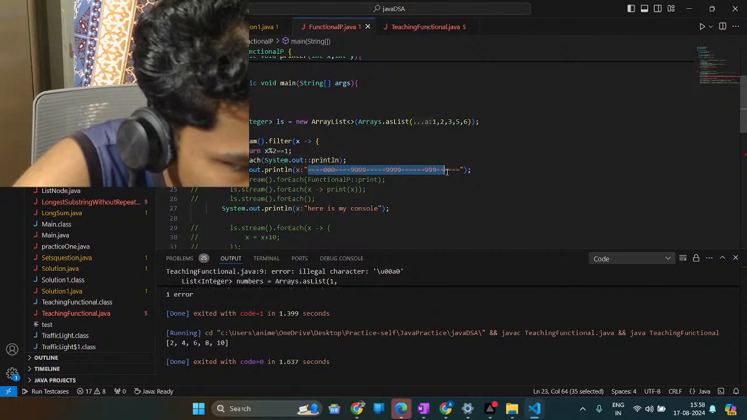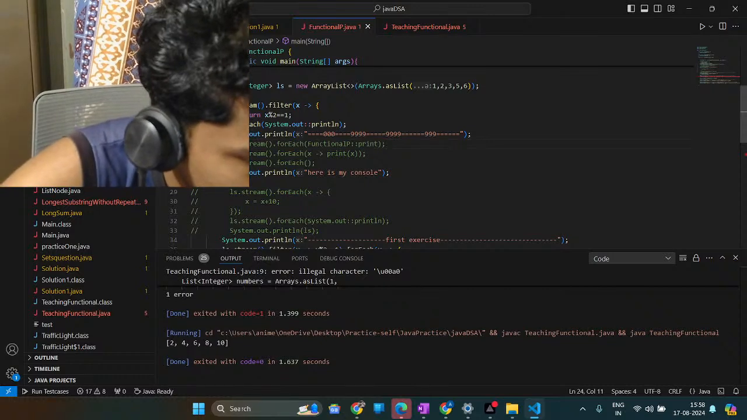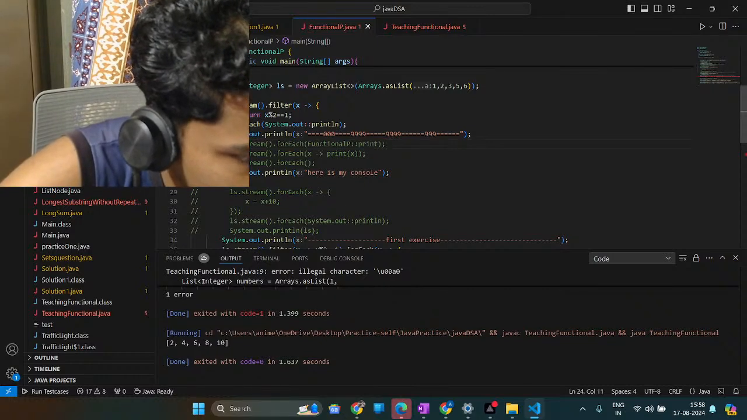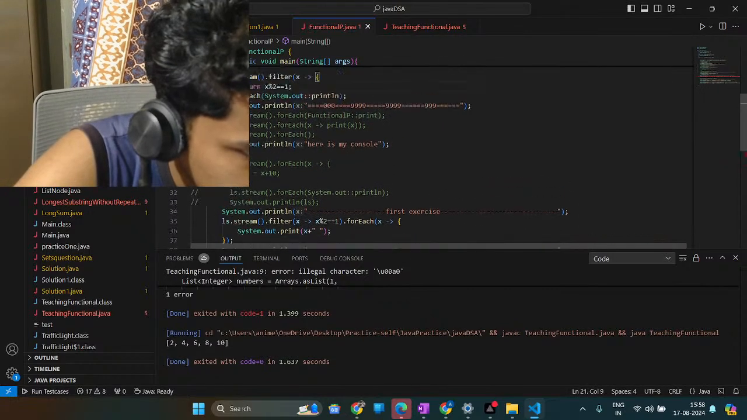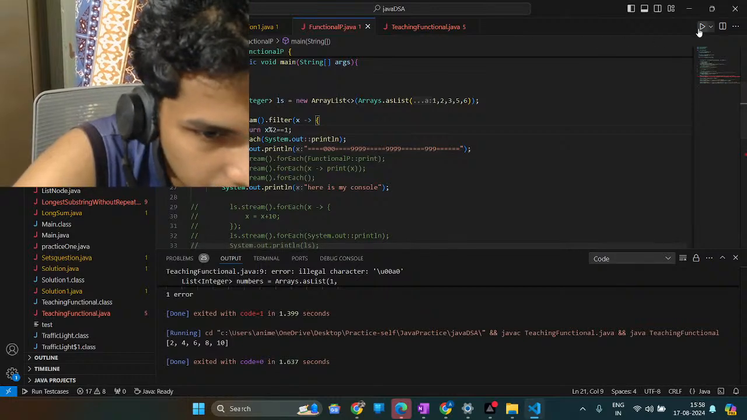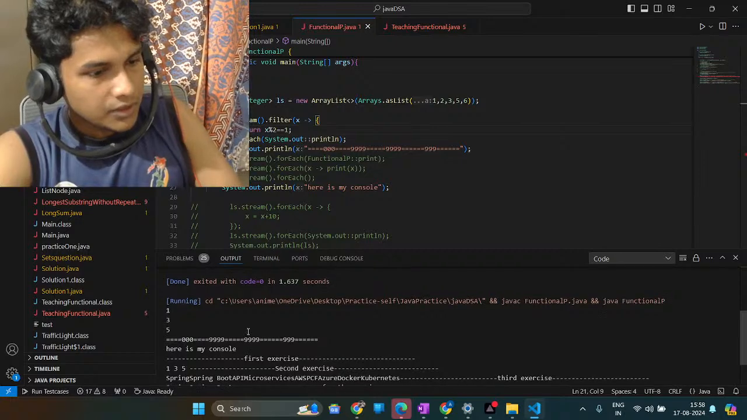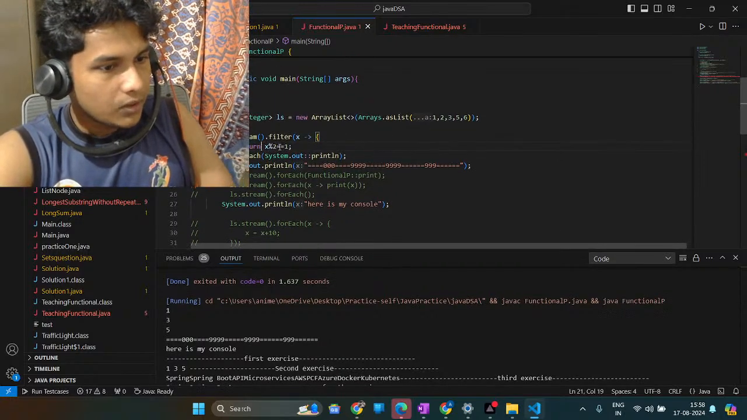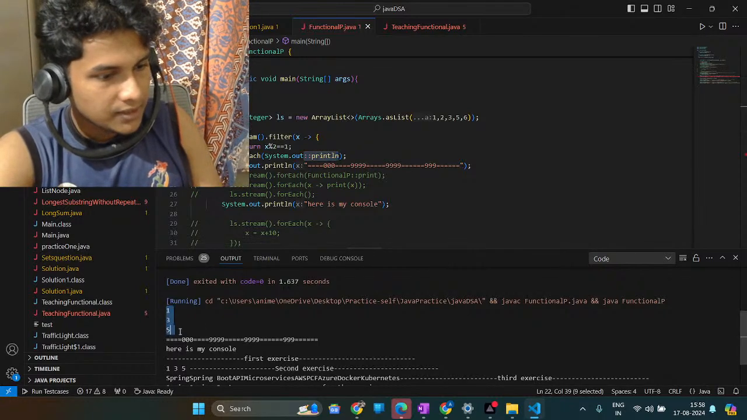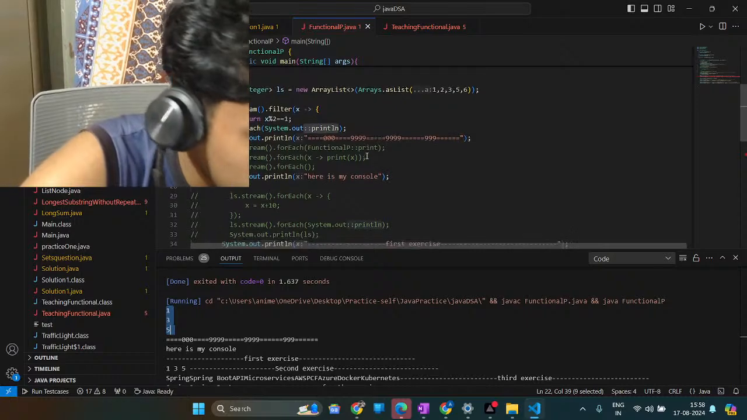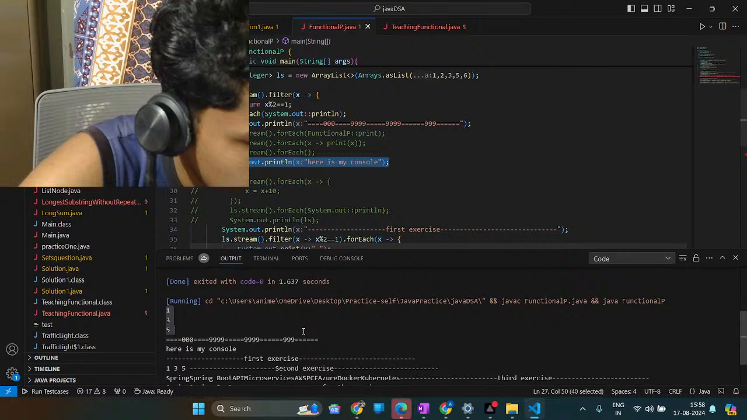Okay, this is okay. Now let's do something new. Let's print the result for this. So see, we have printed all the odd elements using println, so these are all on different lines. Here's my console. Okay, fine.